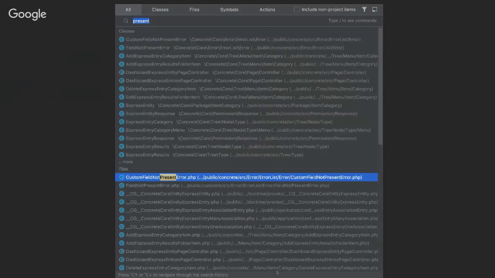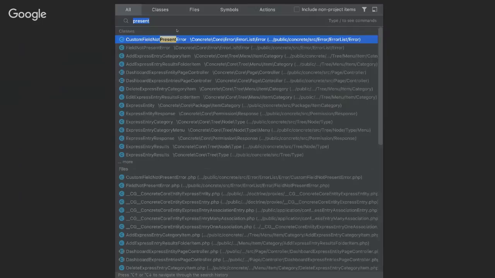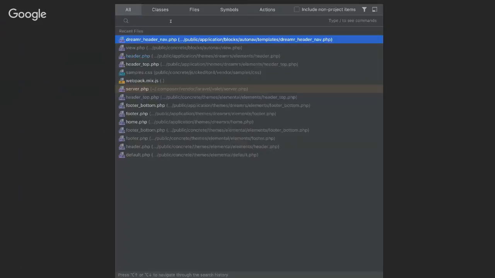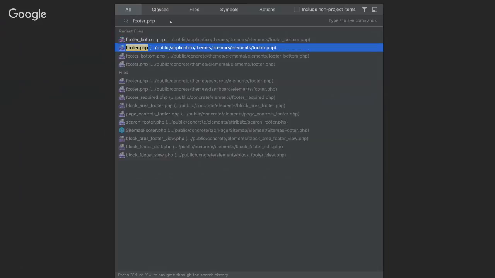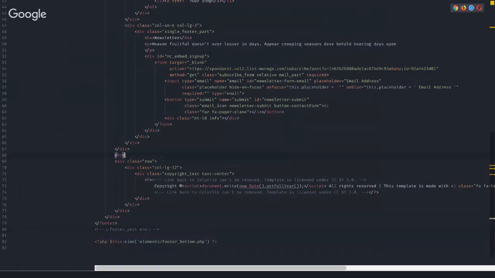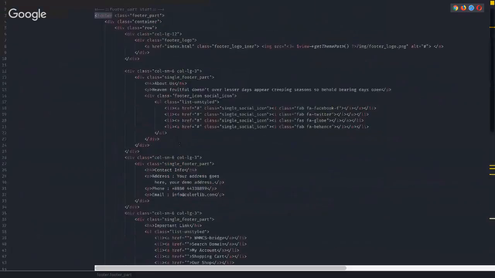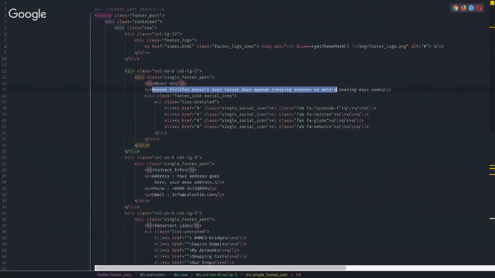And so we've got this search everywhere. You've seen me pull this up to find actions before, but we're actually going to use this to find the files we need to work on. What we want to work on is footer.php, I believe. So we've got a footer tag. And it looks like we've got our about us. I think all this stuff can just be areas.